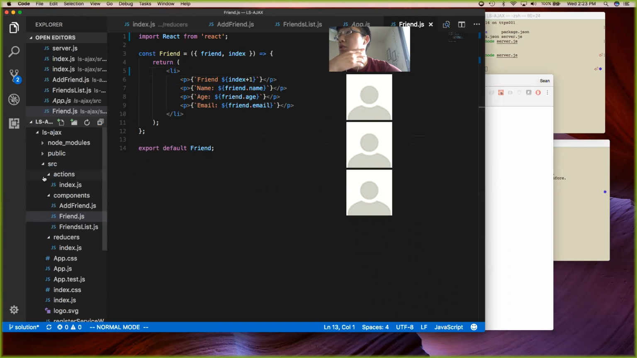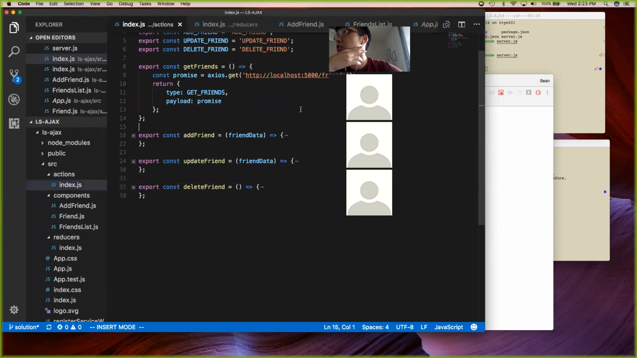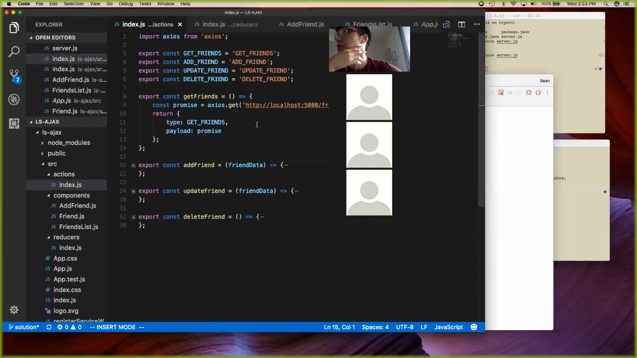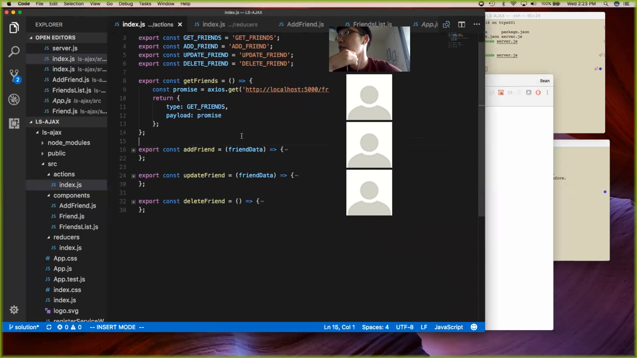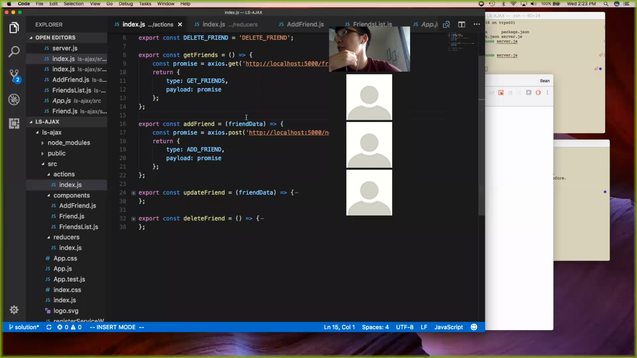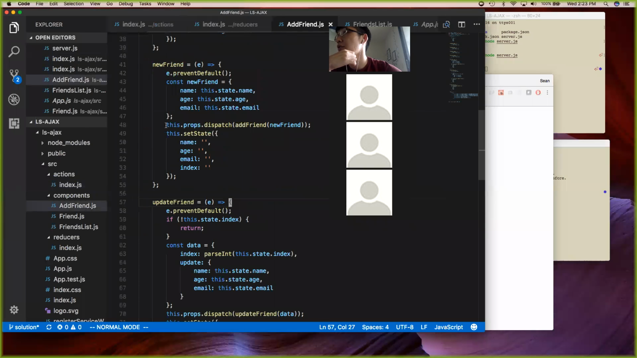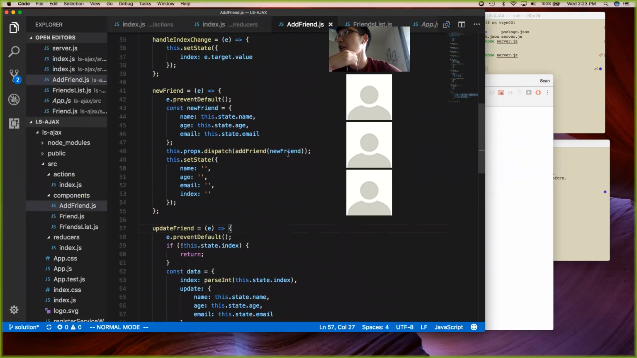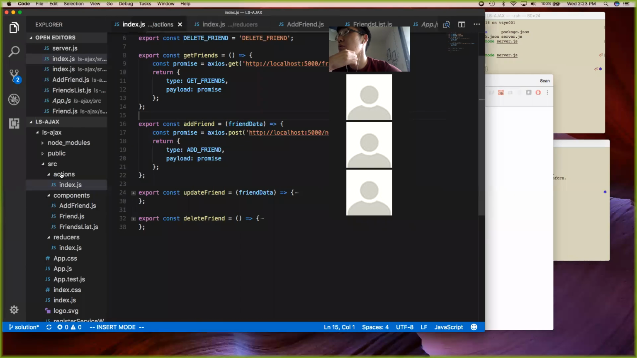Okay, and now let's go into the actions and the reducers. Here's the action creators file. Get friends, which you all should have seen already from the mini sprint. And then in add friend, if we remember from the add friend function here, we're passing off this new friend object. This corresponds to this friend data right here. It's exactly the same object.